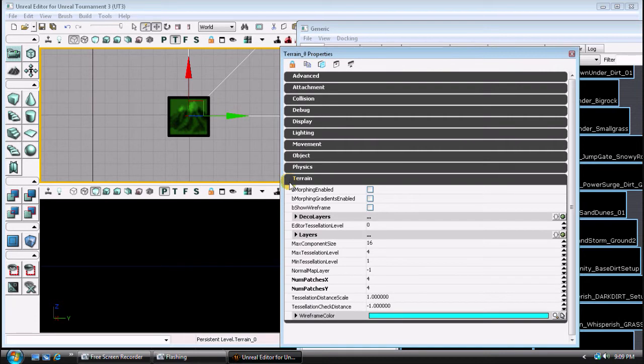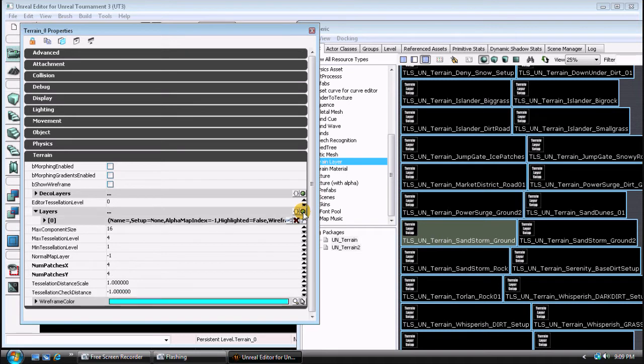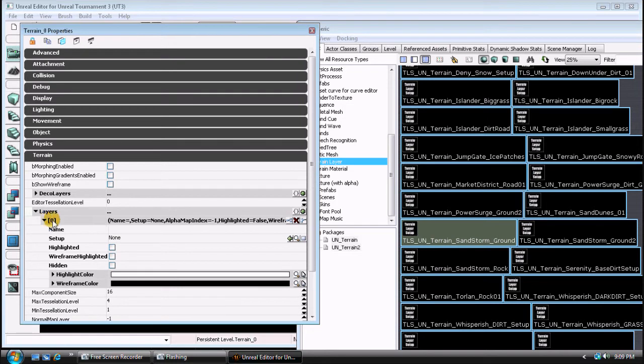Go to terrain and expand that, and you'll see layers. If you click that little plus to the right of layers, add new item, then something will come up. Right beside that is a zero. If you left click on that little arrow there, you'll see where it says setup. Now you already have it highlighted, so we can click use. Now, it will put it in there already.